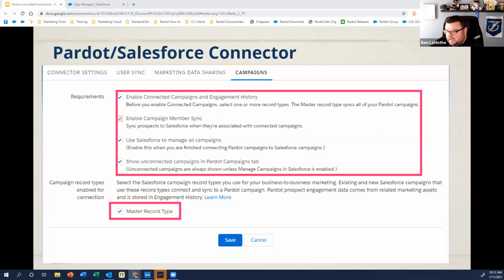So if your client has a Salesforce instance that has been around for a while and they haven't done connected campaigns yet, I would encourage them to take advantage of that feature. And I would encourage you to be familiar with that feature in the campaigns section here.